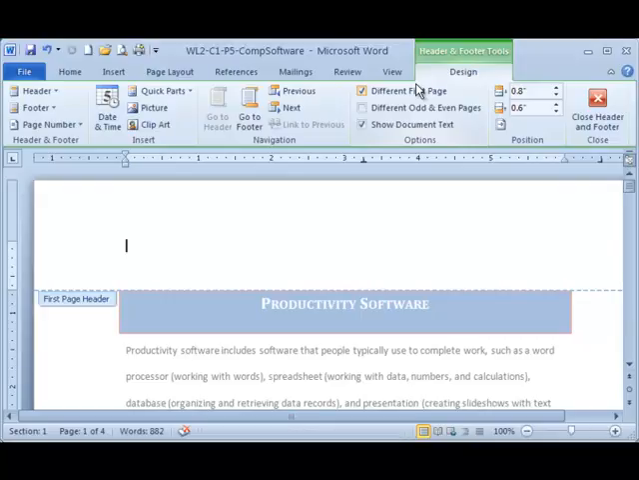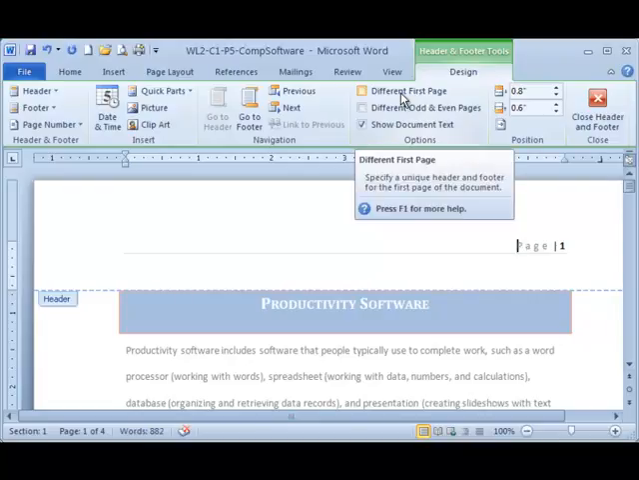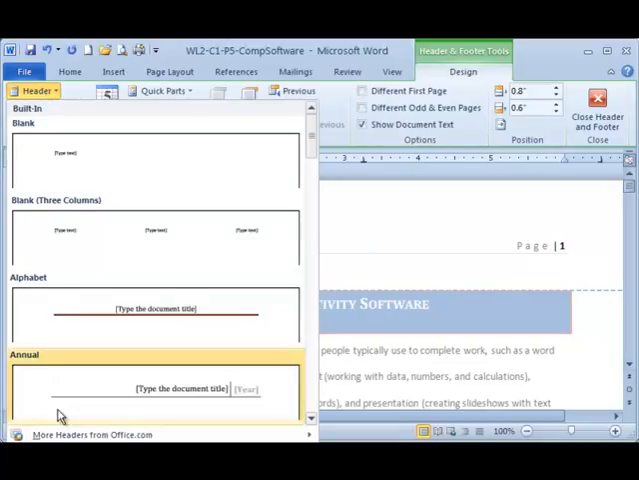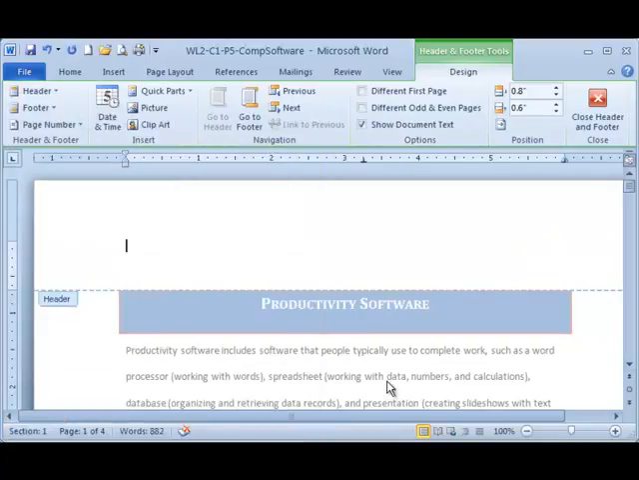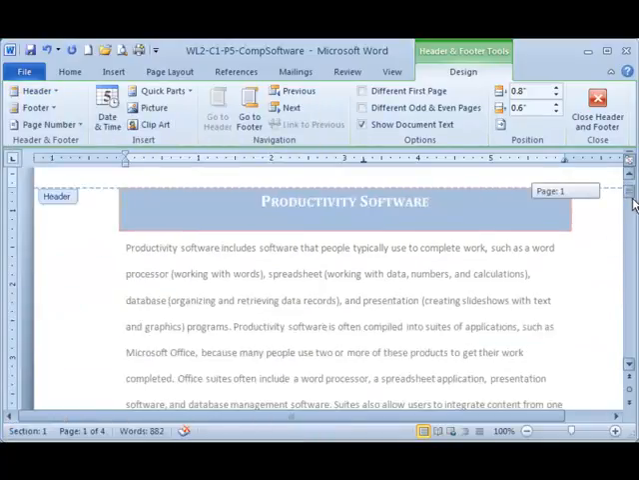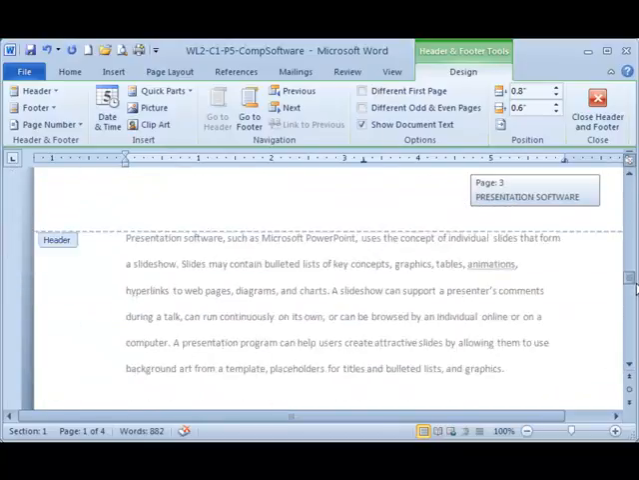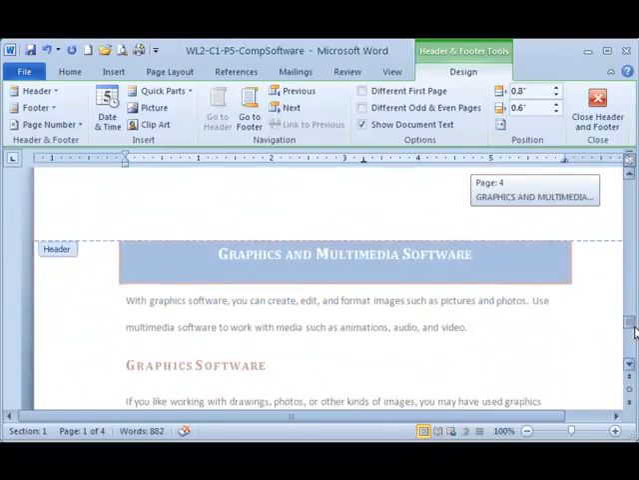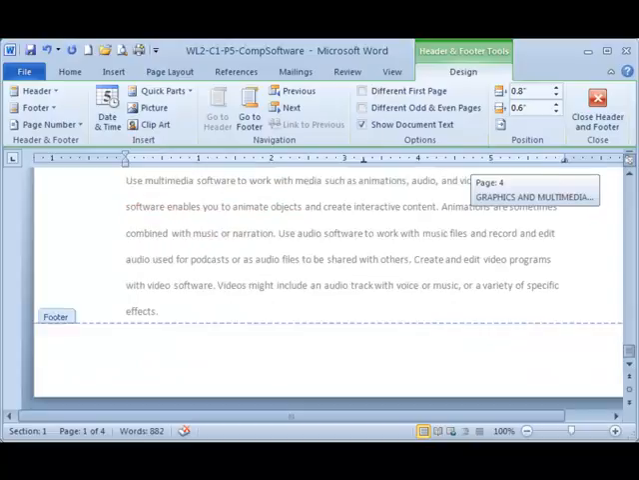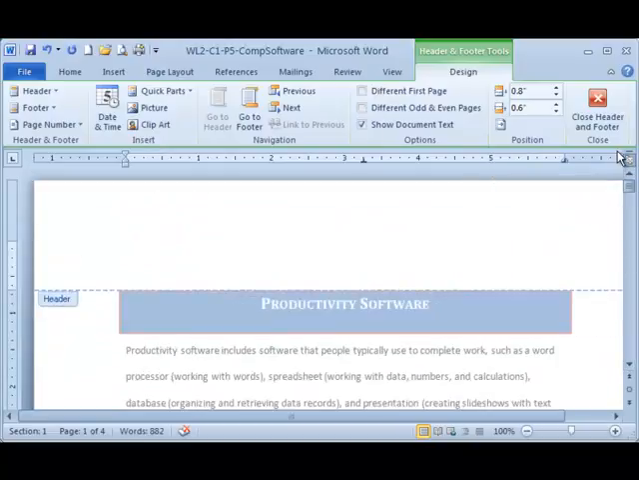So first thing that we're going to do is remove this different first page header option, and then we'll go to the Header button. Down at the bottom of that, we're going to choose Remove Header, and I'll scroll through this real quick, and you can see that that header is gone on every page. Okay. All right. Then we're going to create a footer that prints on odd pages, and another one that prints on even pages.